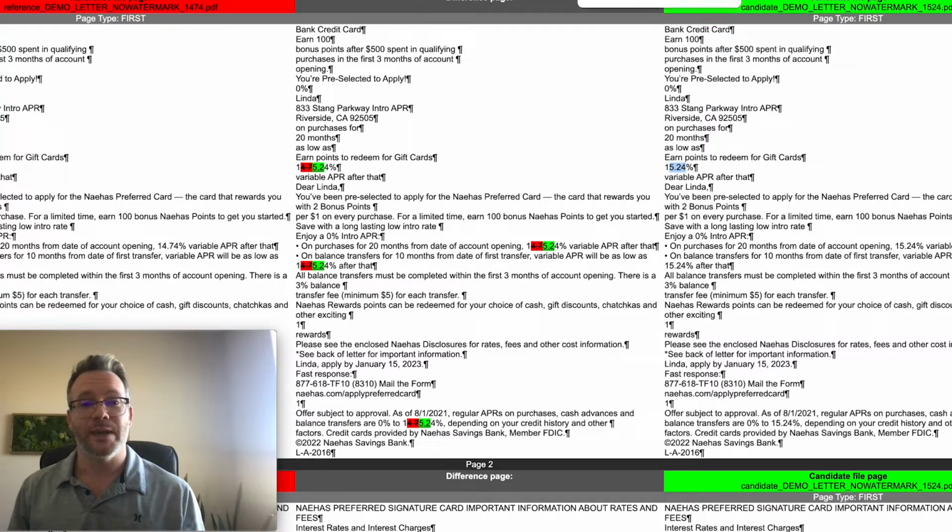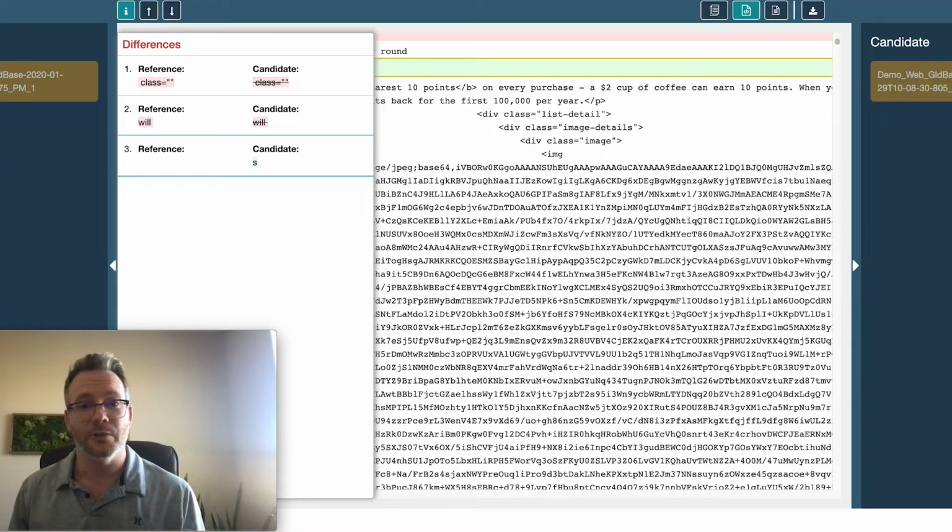Looking at this document in our HTML comparison tool, we can actually look at the source code between these two different files. And any of those differences are highlighted for us to quickly navigate and jump between different sections where the change occurs.